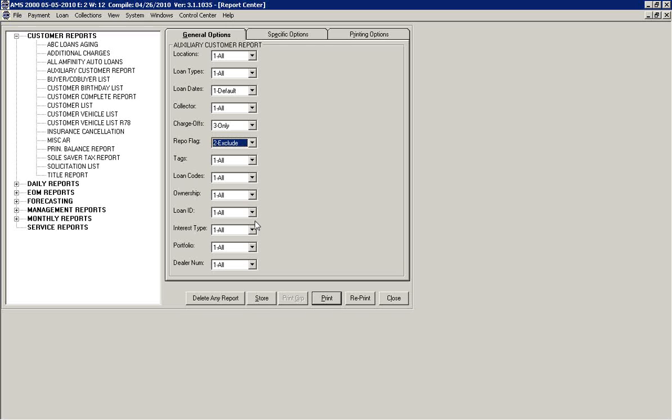Loan codes, ownership, loan ID, all those are options that you can specify on. Interest type, you have your option of choosing the 4 different interest types that are pre-programmed into the system: simple interest, Rule 78, pre-computed, or leasing. Portfolio and dealer number, again, are just drop-downs where you can fill in that information, so you can specify a set of portfolios or even a set of dealer numbers.